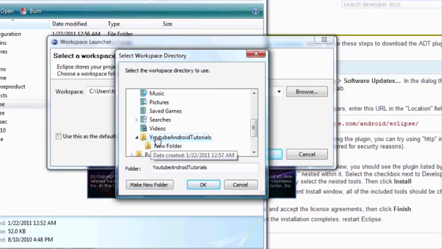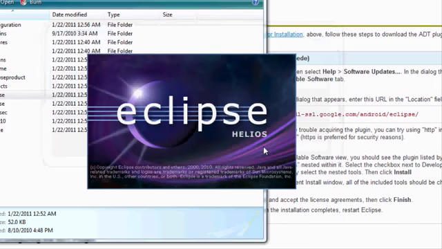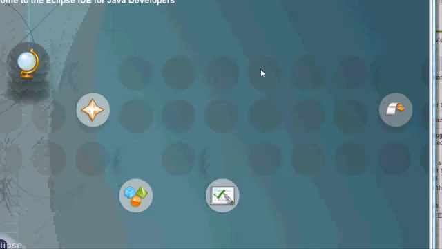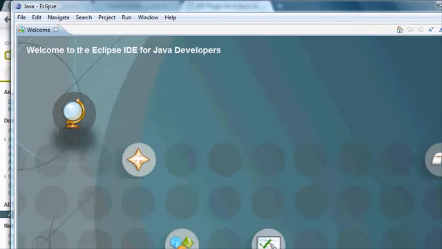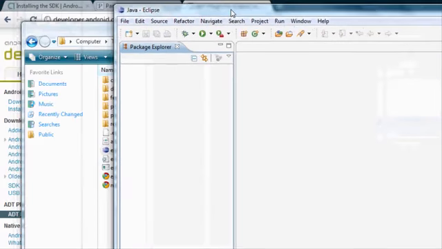We're just going to click on the main folder that we just created, hit OK, and you want to make sure you know where that directory is, because we're going to be saving pictures and sounds into that directory eventually, so we can use them in our Android program. This is the main screen that pops up when you open Eclipse. You just want to exit the welcome page.